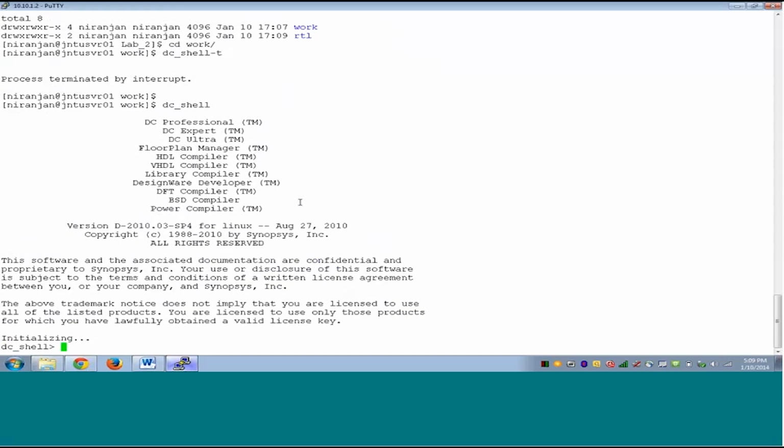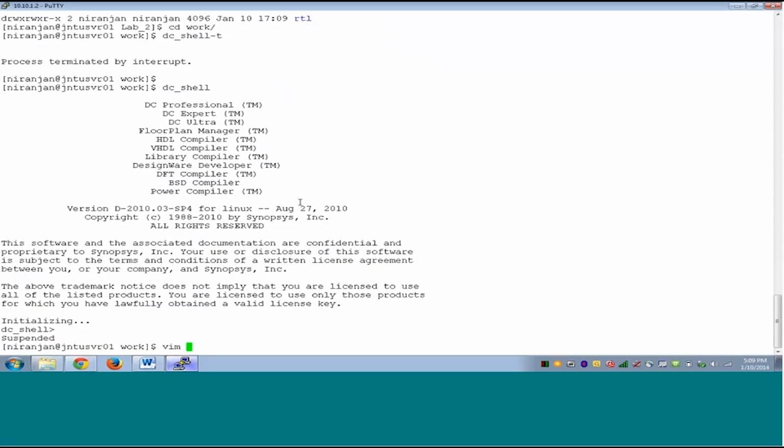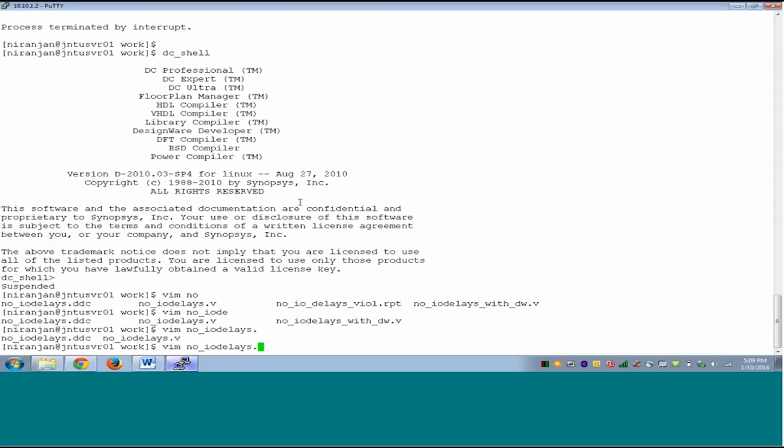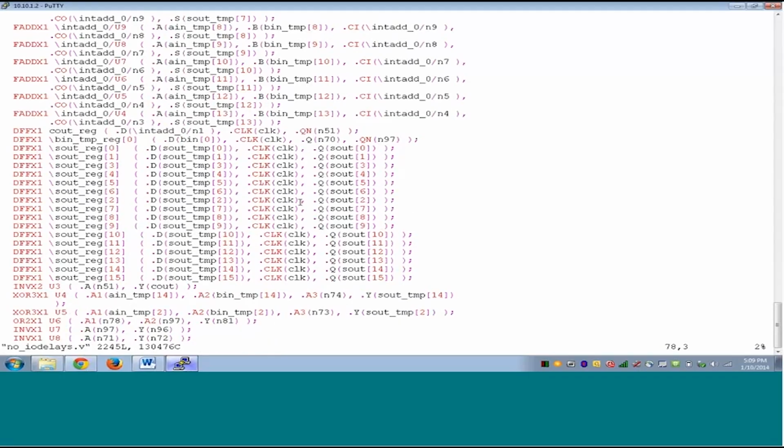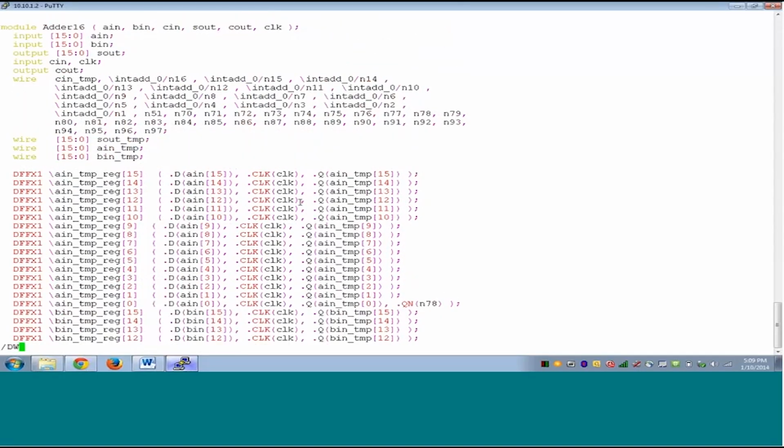One more thing. Now let's look at the netlist. Let's look at noidolays.v and try to find if there is any DW component here. There is no DW component here in this netlist.